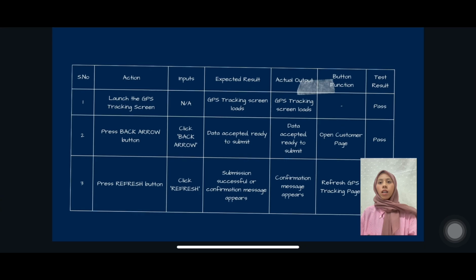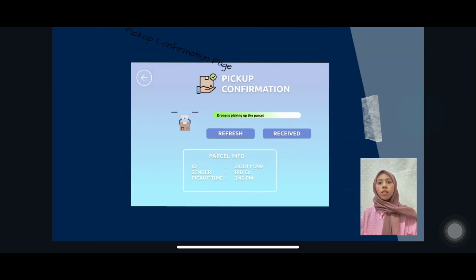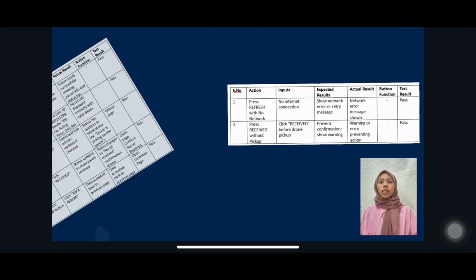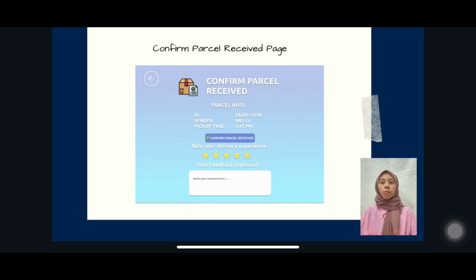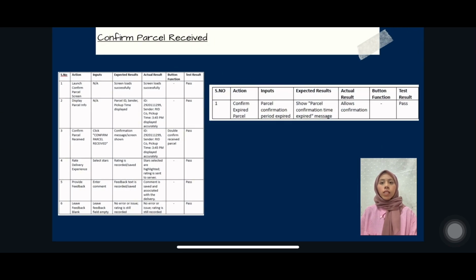Next, pickup confirmation page. This page is used by the customer to confirm that the parcel has been picked up. It helps keep the process secure and organized. The page loads properly and the confirmation action works. In conclusion, pickup confirmation works smoothly and helps improve tracking accuracy. This is the final step for the customer confirming the parcel was received. It ensures the delivery process is complete. In conclusion, this page functions properly and helps close the delivery loop with confirmation from the user.